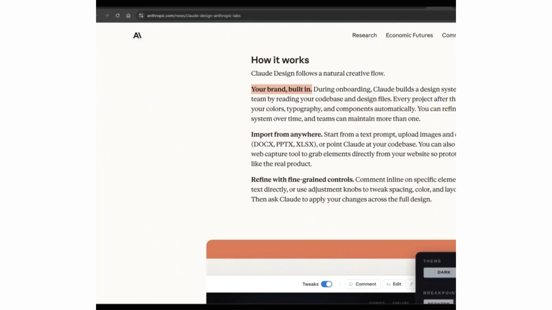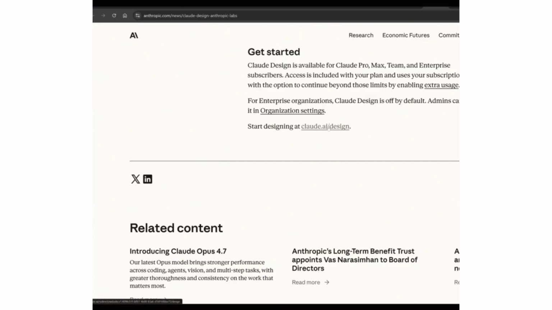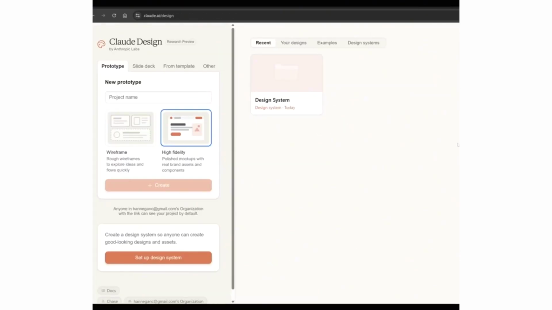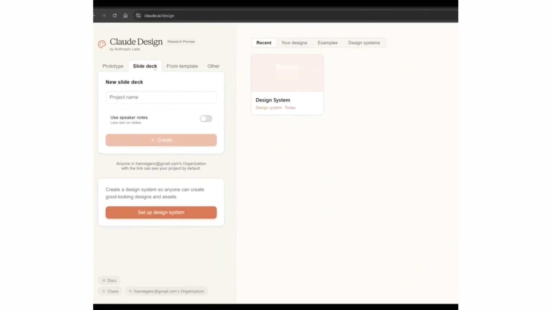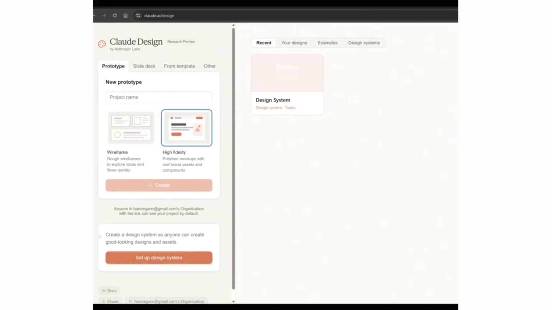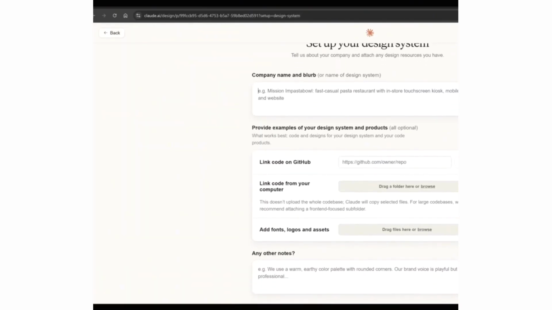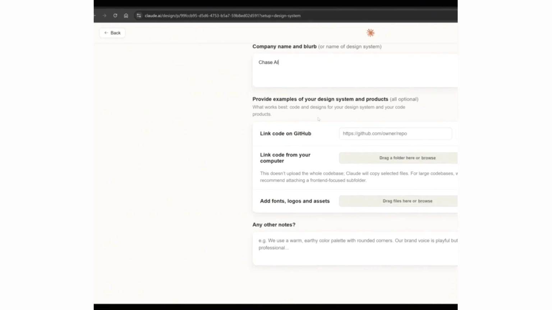So to get started, you just need to go to claude.ai/design, and it'll open a web page that looks like this right away. And on the left side, you've got a few different options to prototype a slide deck using a template, or other stuff down here at the bottom. Like I mentioned, we can make a design system. So if I head over to Setup Design System, I can enter something like my company name, and then I can give it examples of my design system. You don't have to do this, but it will help if you've got something you're trying to match it to already.